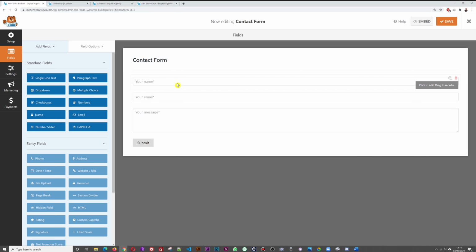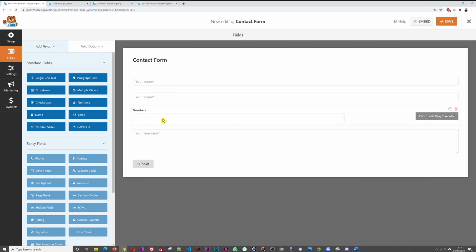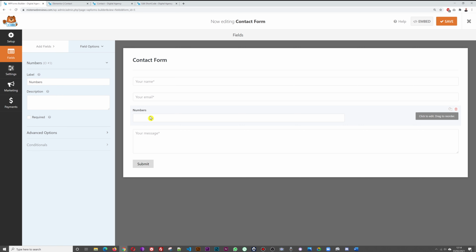And from here, at the moment, you have your name, your email, and your message. But you might want to add something else. Maybe you want to ask them for their phone numbers. So if you go here and type in number, you can drag and drop it under your email, add this. And then if you click on it, you can change the label. So phone number. And if you want to make this mandatory, required, you click on this, or you can leave it unchecked. And then you click save.